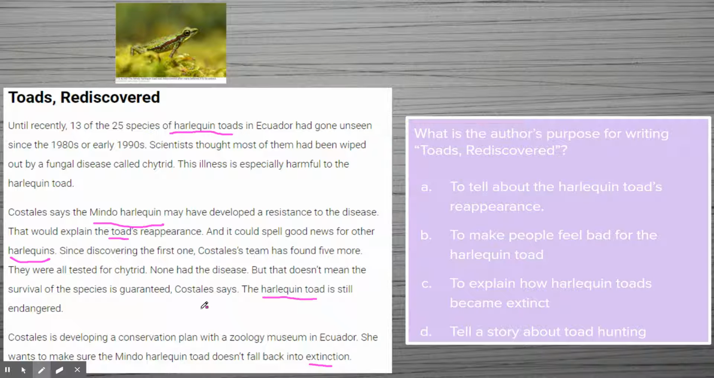So looking at author's purpose, why did the author write this? To persuade us to do something with the toads? Well, I don't necessarily know that it gave me a plan, so it's probably not going to be persuade. Inform, I do feel like I got a lot of information about the toads. It explained how the toads maybe disappeared and then started to reappear, so I feel like that could be a good option. Or entertain, I didn't get a story about a toad and how they disappeared or how they came back to life. I don't think it was entertain. I really think this one's going to be inform.